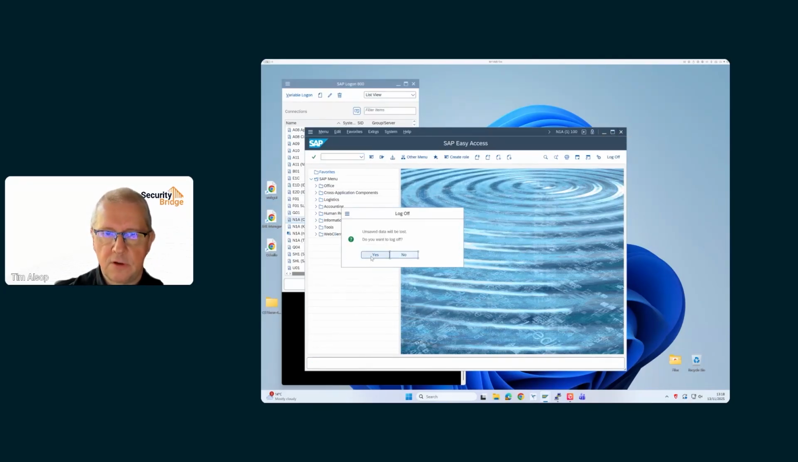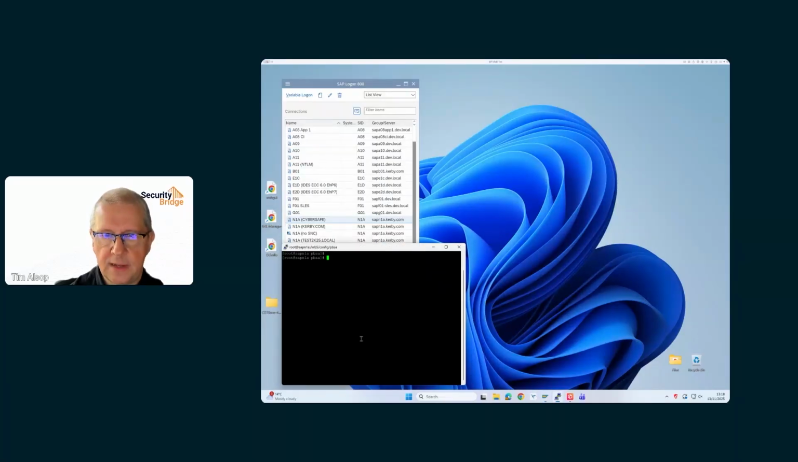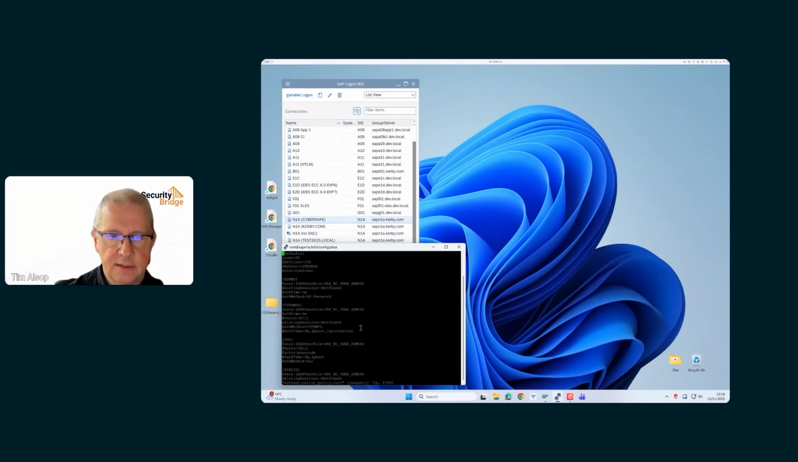I'm going to just log off here for a moment, and now I'm going to talk about how we implement MFA during the logon. We have a policy on the SAP system, and this policy is currently edited using an editor. I'm actually using this system on a Linux box. It could be on Windows or Unix. Lots of different operating systems are used.